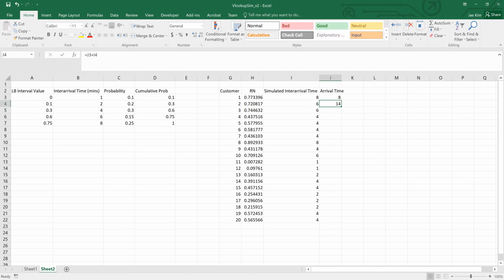And now it's updated. So from time 0, 8 minutes later, the first customer arrived, and then 6 minutes after that, the second customer arrived. So the actual arrival time for customer 2 is minute 14, okay? So again, I'm gonna press Control down to go down, some arbitrary value here, Control up, and then Shift Control down, Control D to copy the formula down.